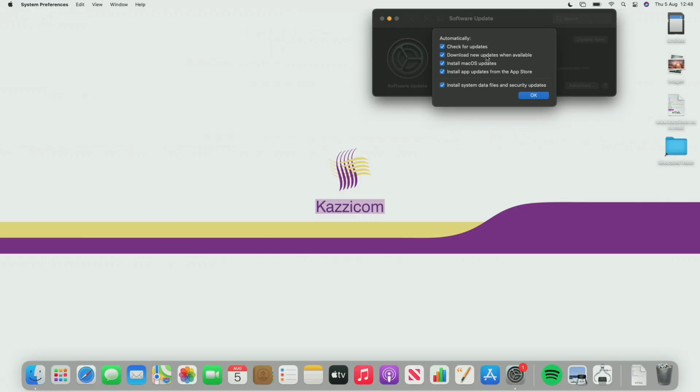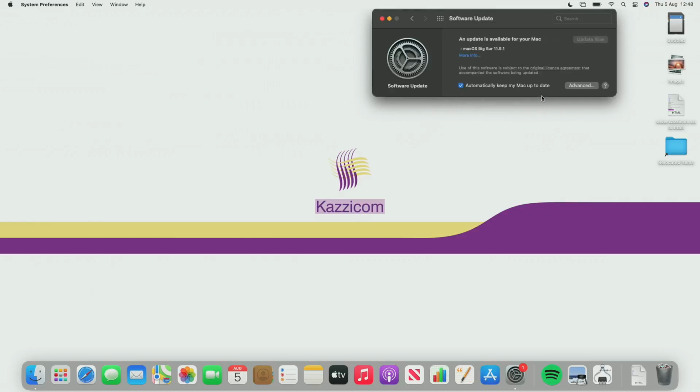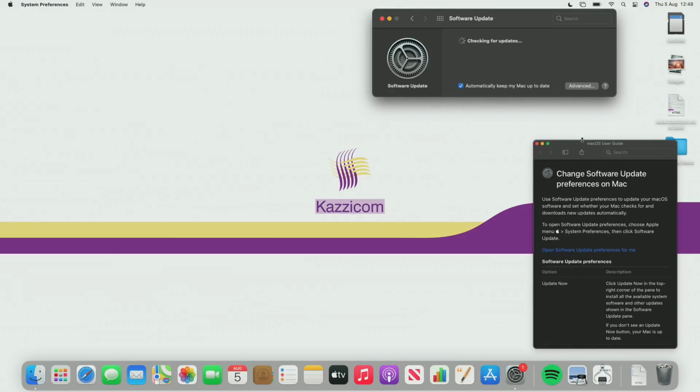Download new updates when available, we can turn that off, and the install option, and also updates from the App Store too, if our applications need an update too. And then also from here, we can disable the ability to install system data files and security updates if you don't want those either. And here you'll get more information on the latest update and what's going to be changing.